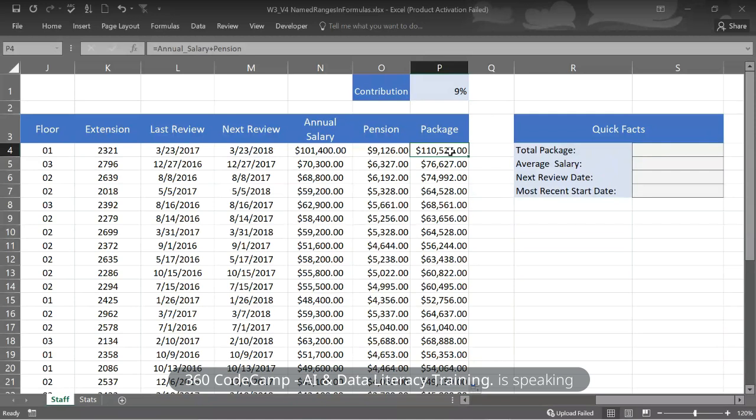Then another thing that is very important that we want to talk about is quick stats with name ranges. Okay, so let's do some quick statistics. That's what I mean. If I say stats, don't be confused, I mean statistics. So you want to do quick statistics using the name ranges. If you look at this space, we have total package, average salary, next review, and most recent start date. So you want to find this information here, right?